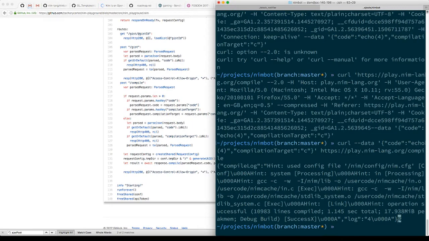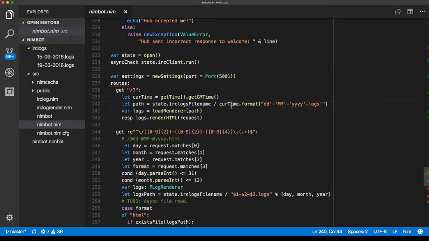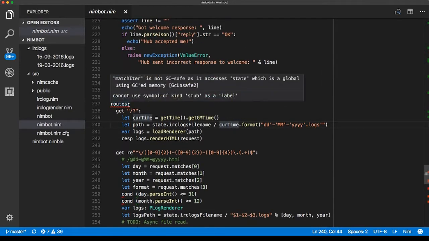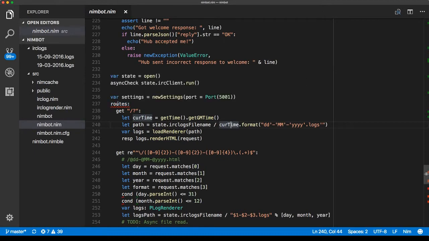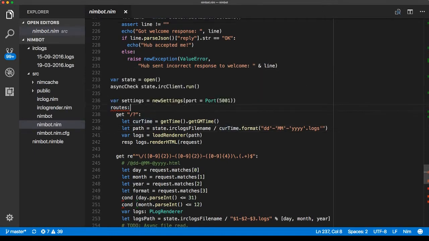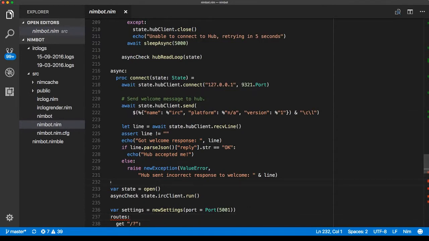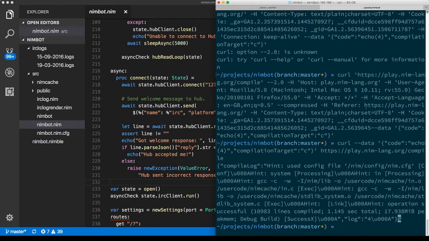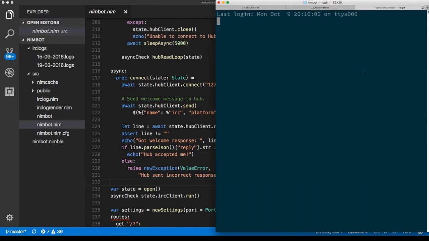Okay, so we've got this. All we have to do now is create a procedure in Nim that basically sends this request and gets back the result. So let's do that. Why is this complaining? That's interesting. Don't tell me that NimBot doesn't even compile right now. That would be pretty annoying.